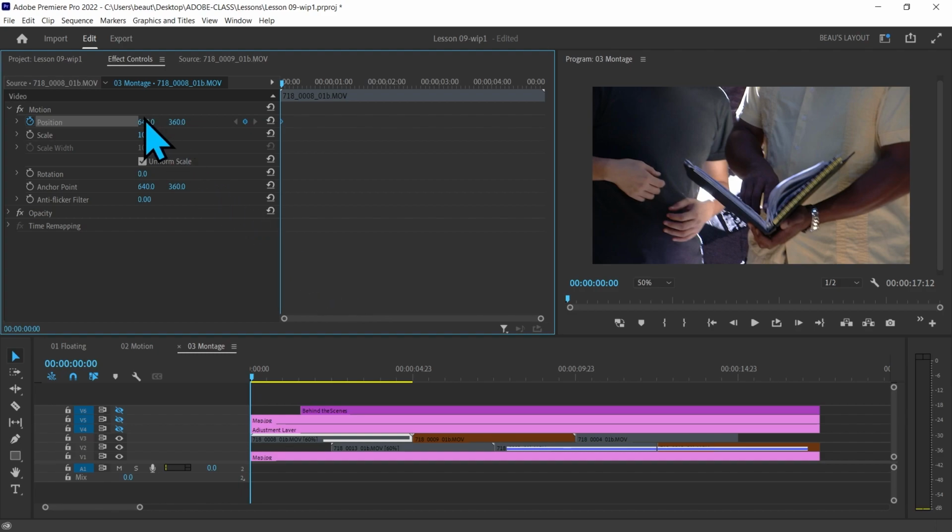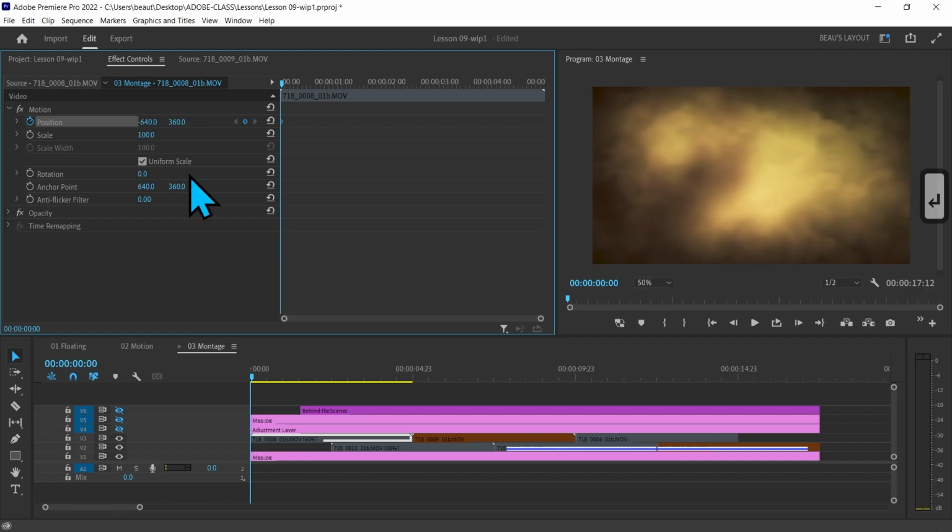We're going to enter a position setting of -640. So I'm just going to put a minus in front of it. Hit enter. Now what that did is completely took the clip off the screen to the left. Now we're going to go to the last frame of this clip.